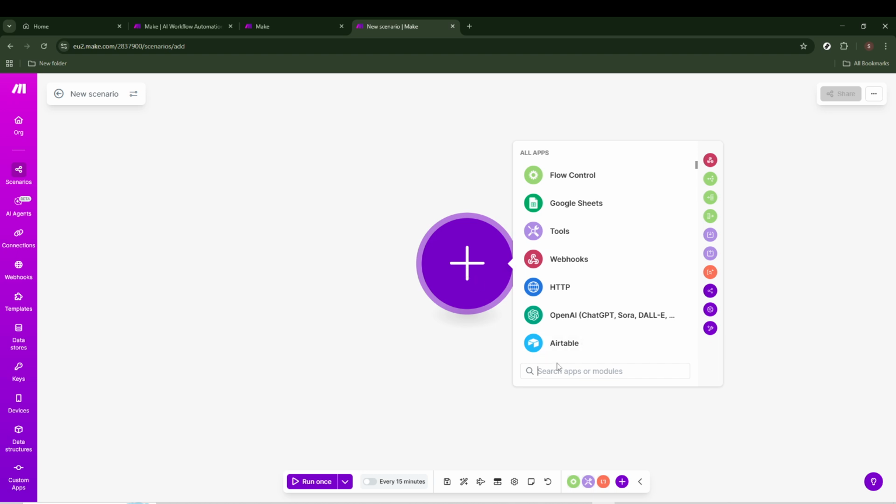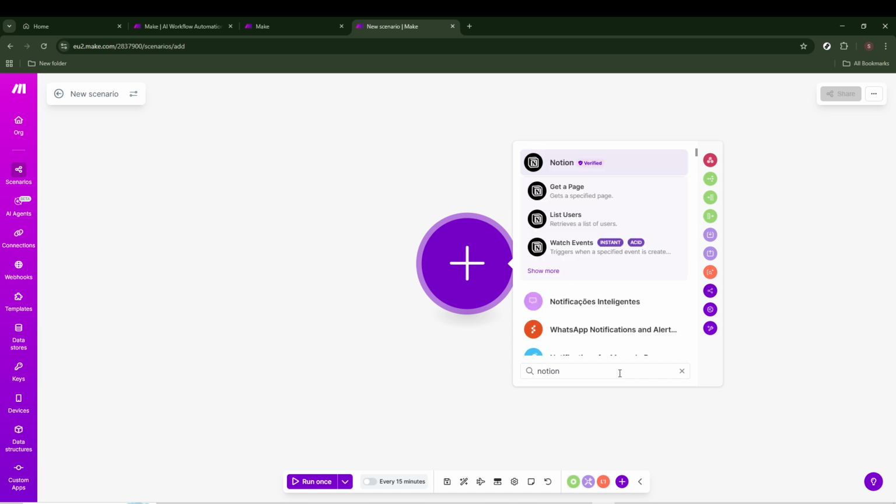A search bar will appear, allowing you to search for the app you want to connect. In the search bar, type Notion and select it from the list of available apps. This action adds the Notion module to your scenario.